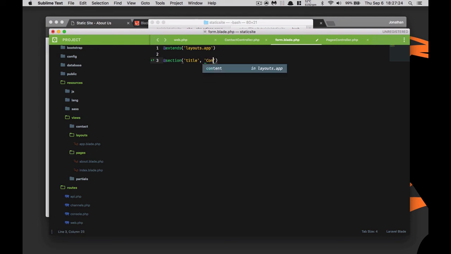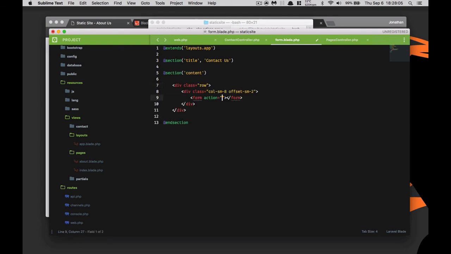And this is going to be contact us. We're going to create another section of content. We'll end this section here. And what we want to do is create another row. And inside that row, we want to have a column of small 8. And we're also going to have an offset of small 2, and then we are also going to put in a form inside of there, and that'll be good.